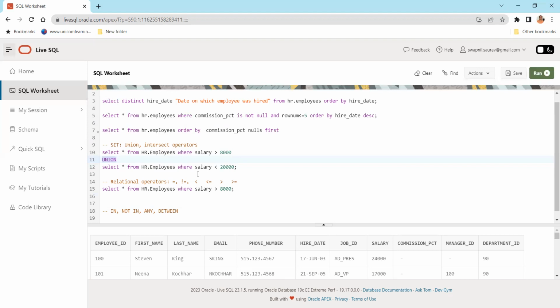Now when I say intersect, you will get values from 8,000 to 20,000. See, let me use a Venn diagram and show you. Give me one second.